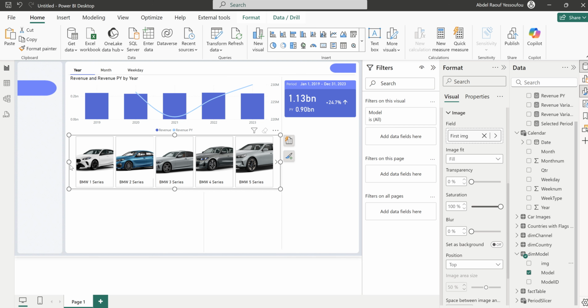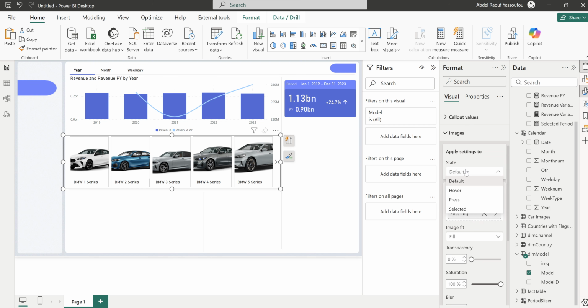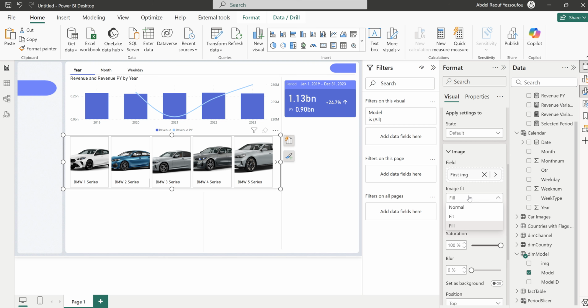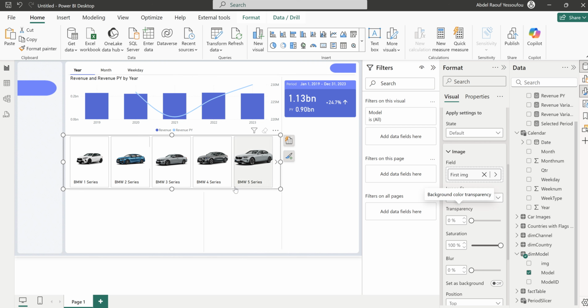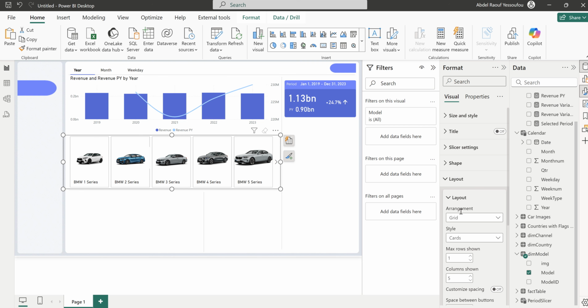What we need to do is to do a bit of formatting. So let me go here. First of all, set the background to transparent. The next one is to work with the image, normal. Okay, so we have normal here, and what I need to show down here is the quantity sold. Let me show only 4 of them. Okay, so I need to show the quantity.